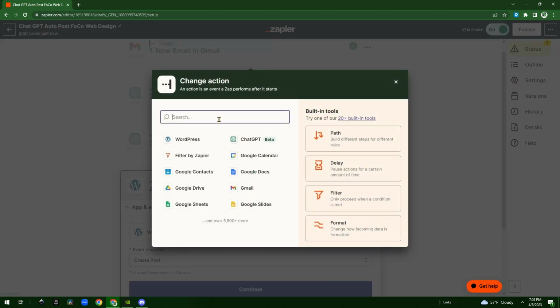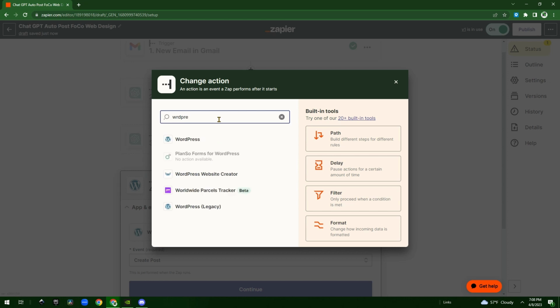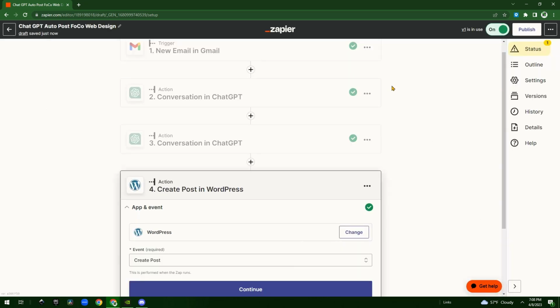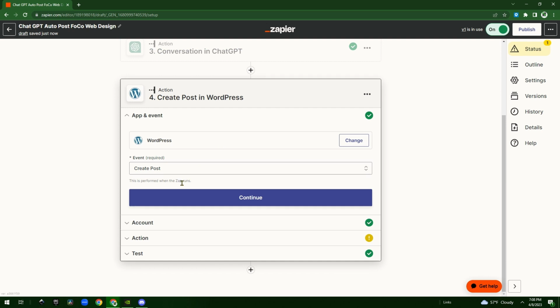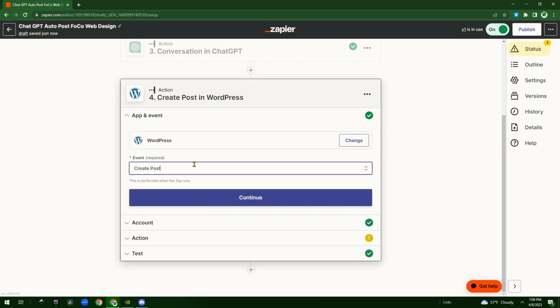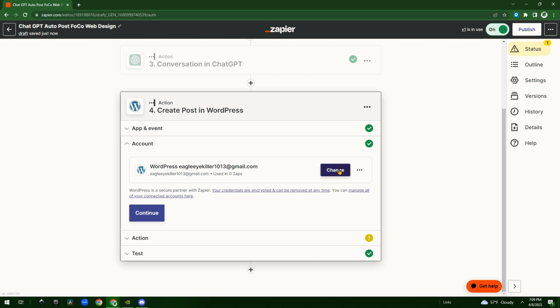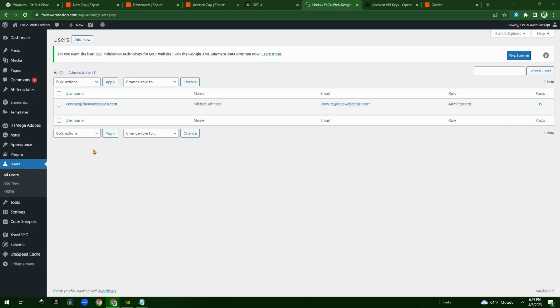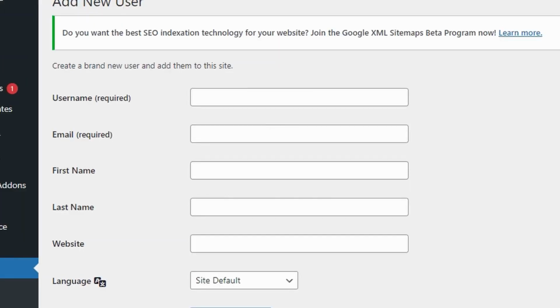So you're going to just type in WordPress. If you can type, it helps. And then just click on WordPress, and then right here the event is going to be create post, continue, and then make sure you go into your WordPress site, create a new administrator account for Zapier and call it Zapier.